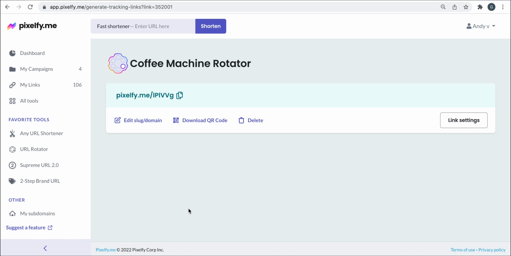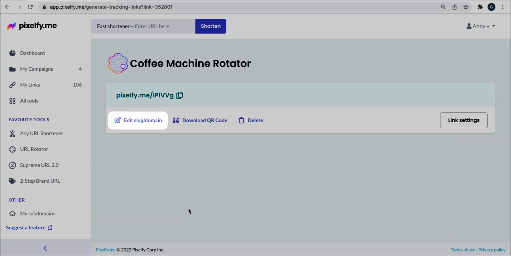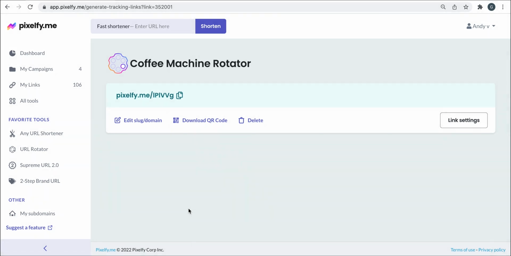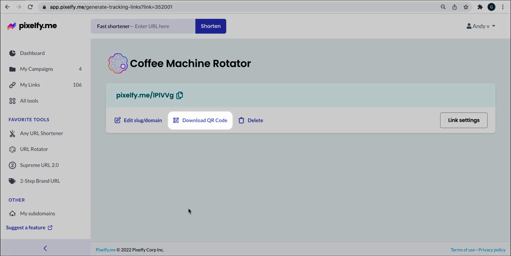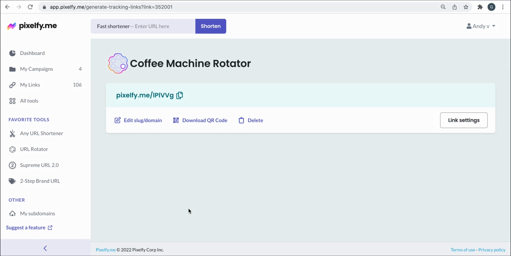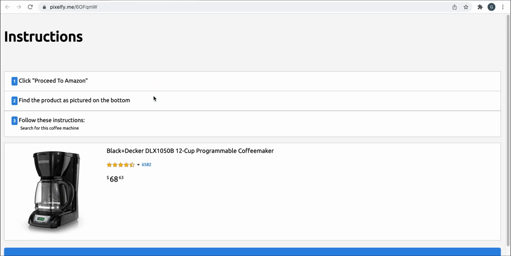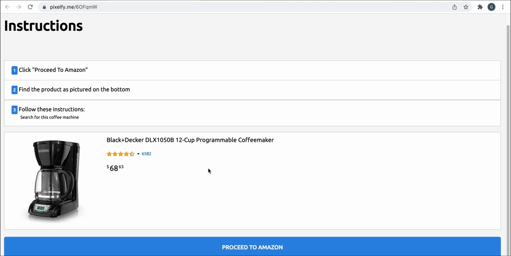Remember that you can edit the back half of the link so it can look more appealing to your audience, download a QR code for your rotator, and edit the rotator settings if you want to add or remove links from it. And as you can see, our rotator is redirecting us to the links I selected, and it works perfectly fine. That would be it for today.